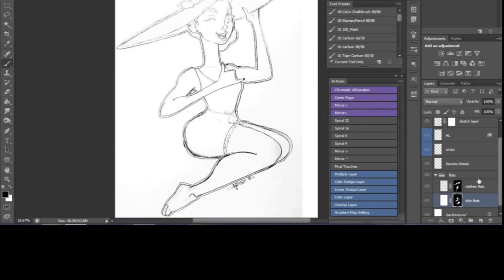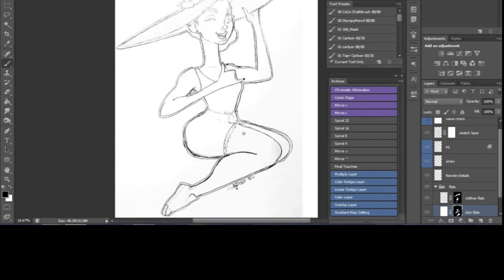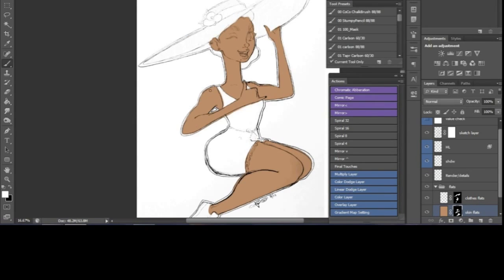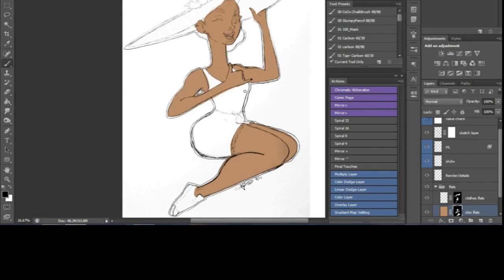I am in Photoshop, for those who are unsure. Right now I'm showing you that I have put a mask on these layers separately, clothes flats and skin flats. What that does is allow me to paint quicker. As you see with the paint tool there, it helps me stay within the lines.